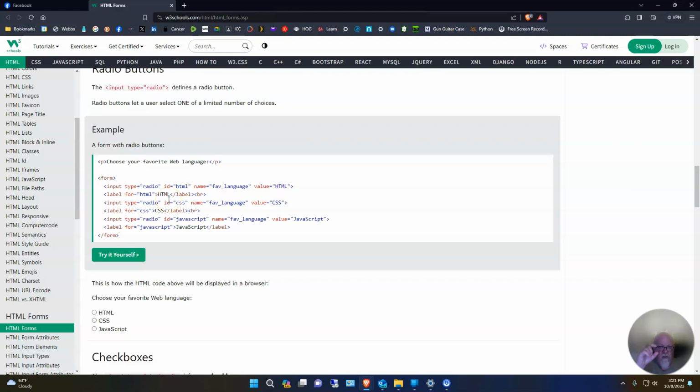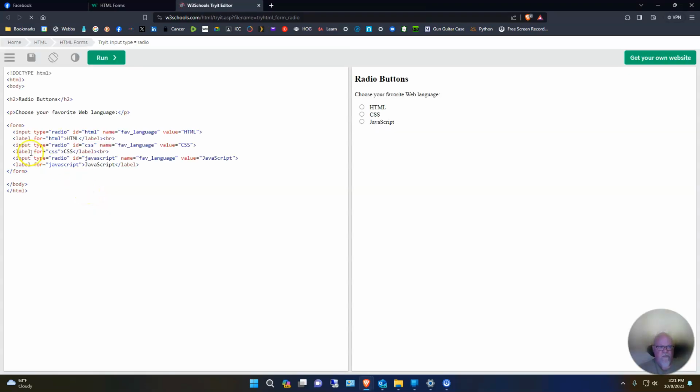Radio buttons show us some different options that we can choose. Now the thing with the radio button was we can only choose one of them. We can't choose more than one. So if we run this, there I've got my input radio, the ID and name, so it's HTML, and then the name of it is called fave language. And then I've got a label, HTML, and then another type, radio, CSS.